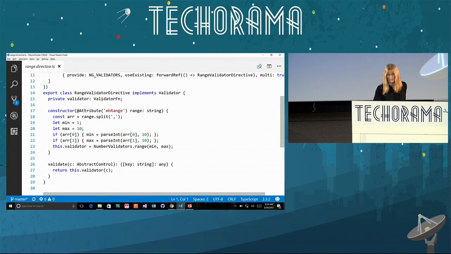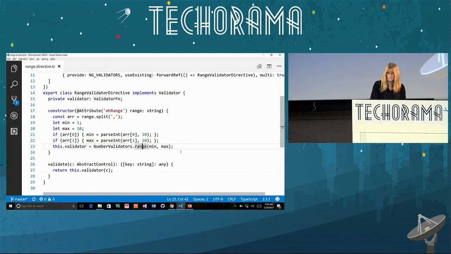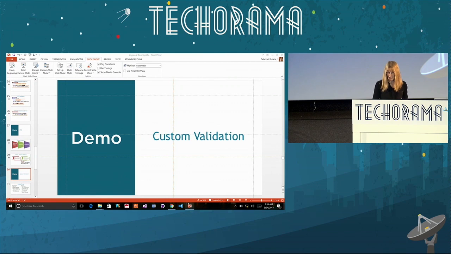here we had to wrap this in the range validator directive. So here I'm specifying all of the code for a directive, and here is my validate. I'm implementing a validator, and then this returns the validator function, which I've defined up here, number validator, range, min, max. Again, I don't want to spend a whole lot of time on directives in this session. But you have to create one in order to get the validators to work with template-driven forms.